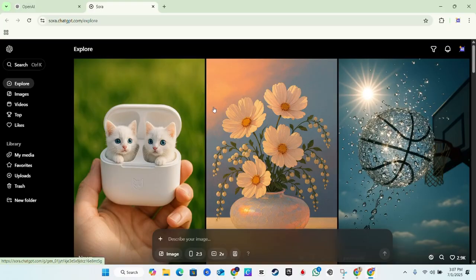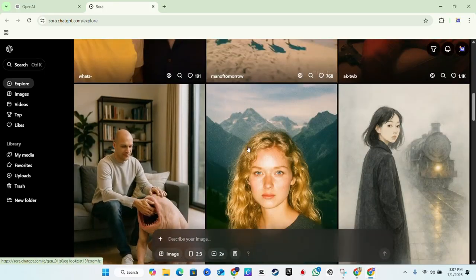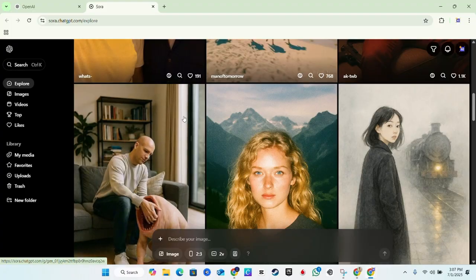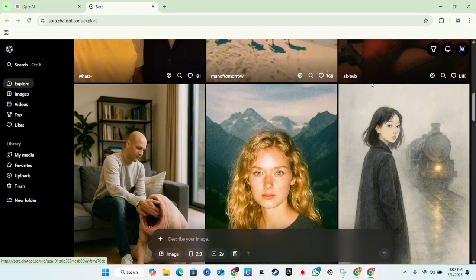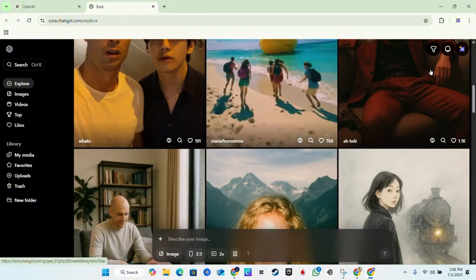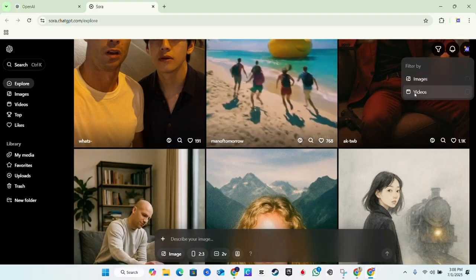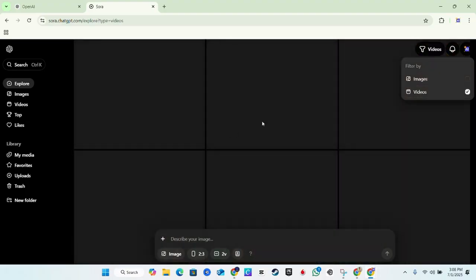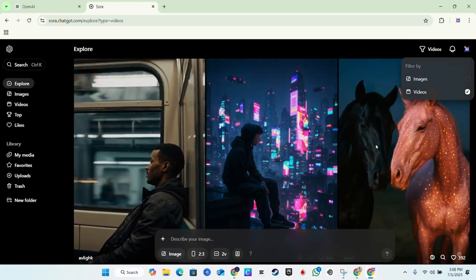So if you're currently exploring the Sora feed right here, guys, and you realize that some of these are videos and some are pictures, you can filter between the two if you only want to focus on one or the other. So let's say I want to focus on only videos. Just go ahead and click the filter icon on the upper right hand side and simply choose videos. And that's going to filter only videos, and I can easily scroll through videos and videos to find something that I want to see.